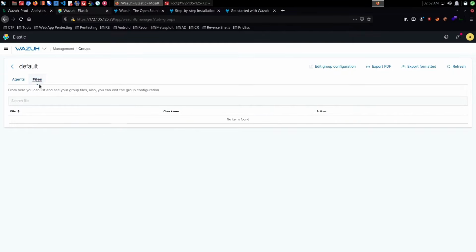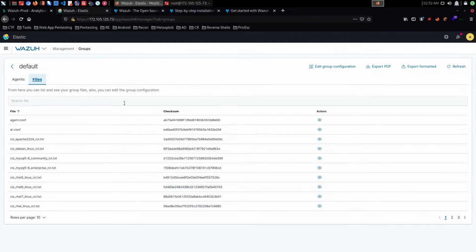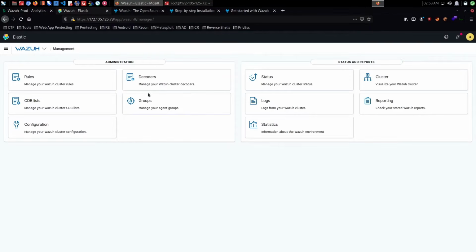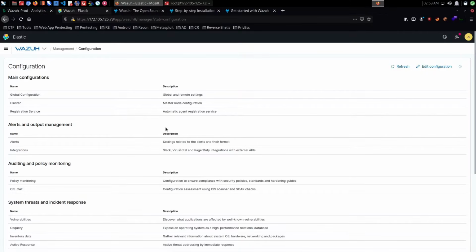So if I go into files, you can list and see your group files, and you can also edit the group configuration. Again, that's something that's really not important at this point. So if we go back to management, we then have the configuration. This is very important.